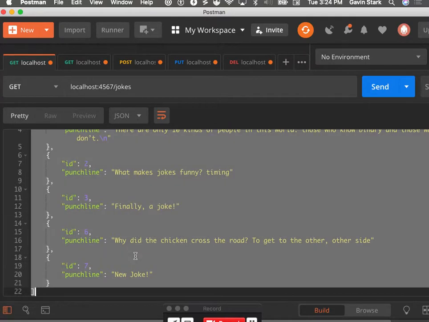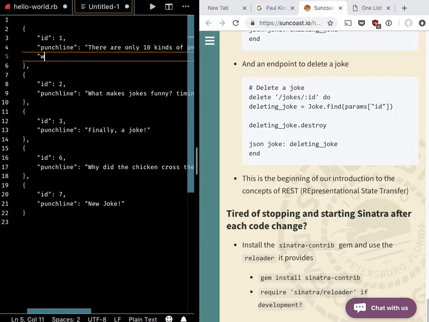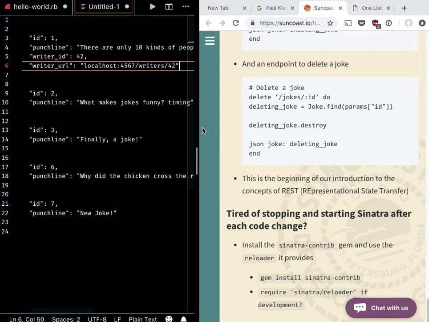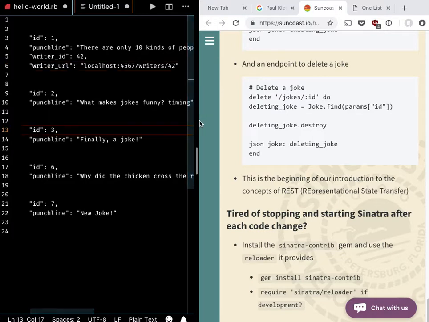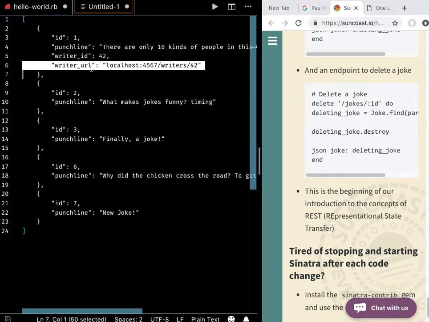if we took all of this, we imagine what it might look like if we had an entry for the writer. We could either have writer ID, 42, or you might have something like the writer URL, and that might be localhost 4567. Either of these would be a way to say, for this joke, who wrote it? Here we just tell the ID, and you have to know to go to /writers/42. Or we can give the URL.